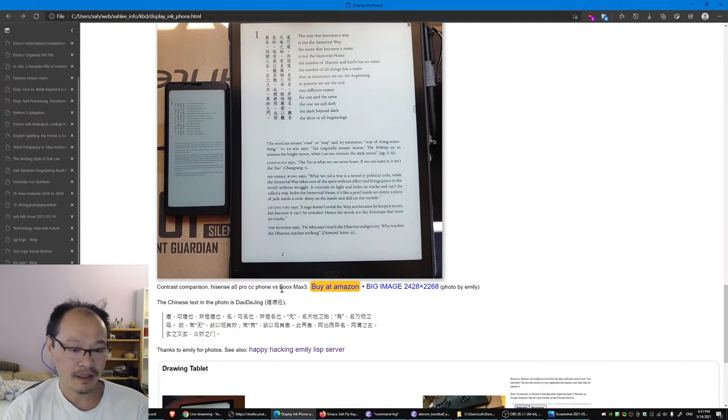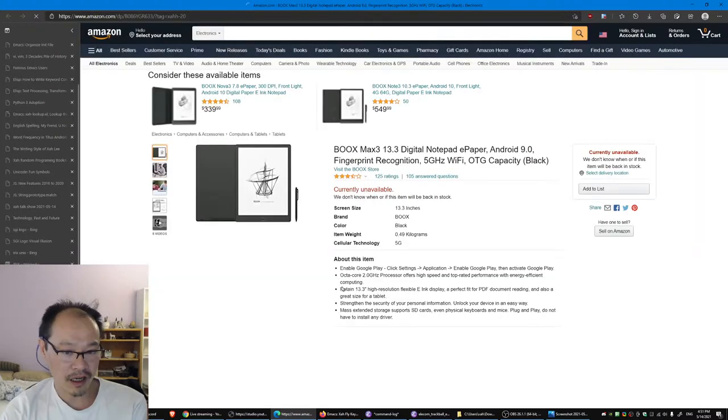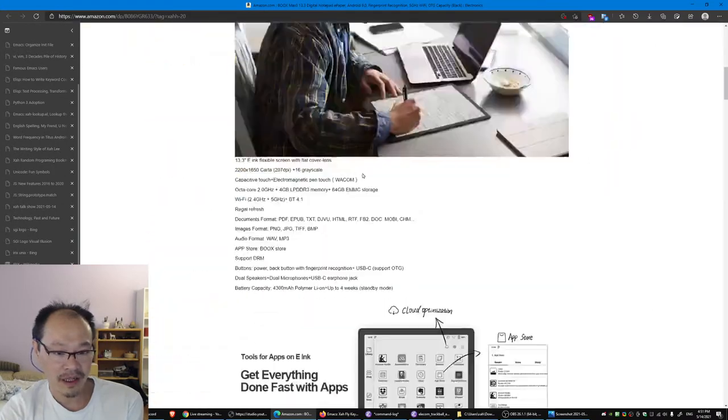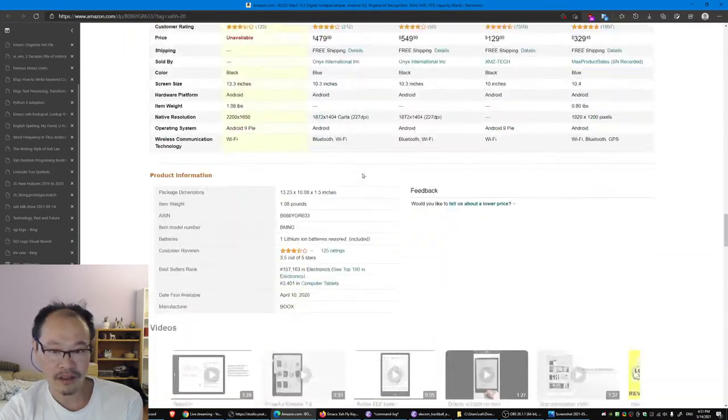The tablet, books, you can buy on Amazon. If you like it, go buy on Amazon. Okay, currently unavailable. There must be an available version.